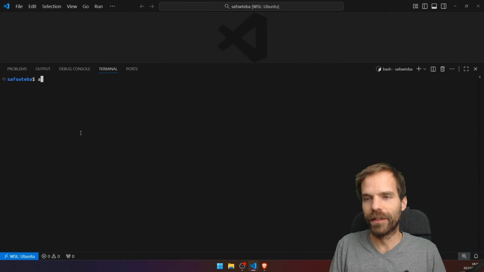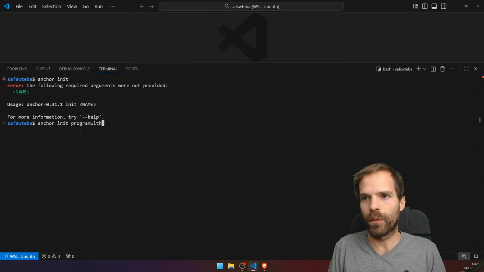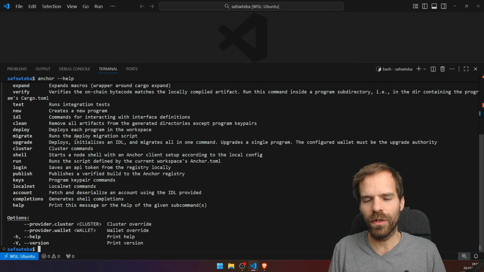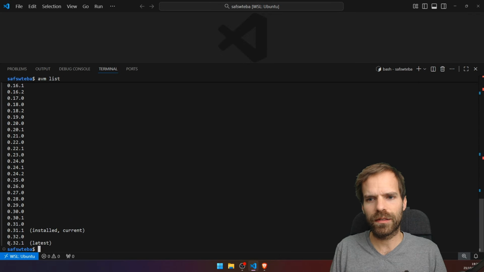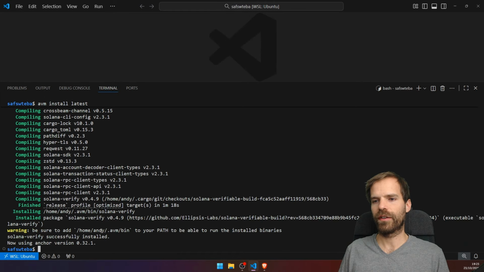Okay, and here we're in it. Program with bugs. No such file or directory. I do have Anchor installed in version 0.31.1. Maybe I should update that. The latest is 0.32.1, so maybe let's install the latest. Solana verify. Installed. Okay, now using Anchor version 0.32.1. Wonderful. But probably anchor init will still not work.